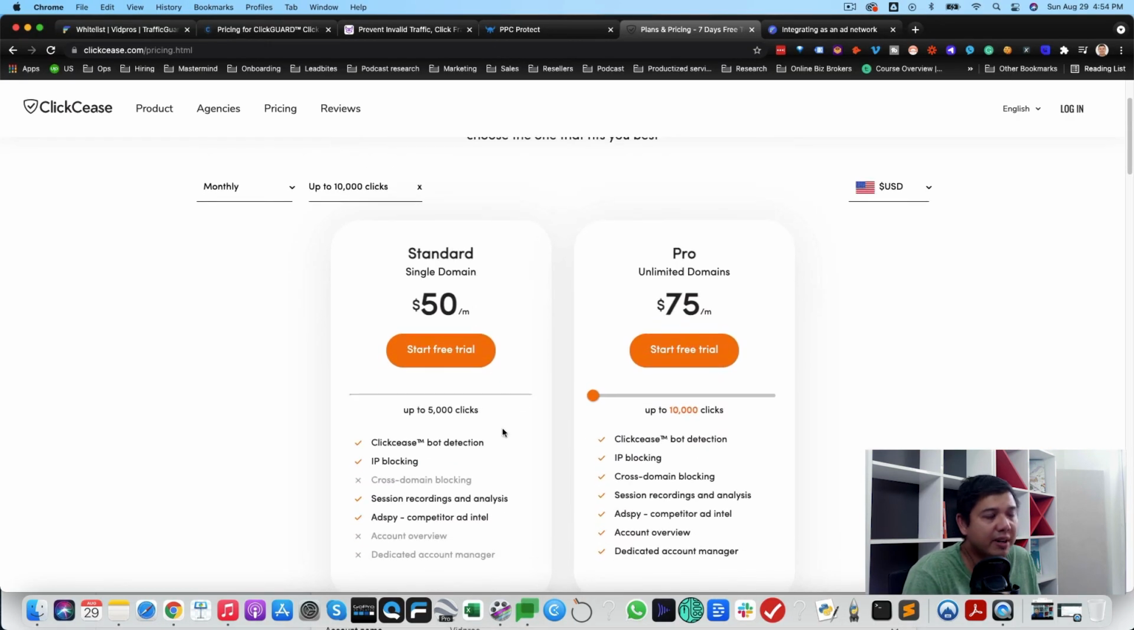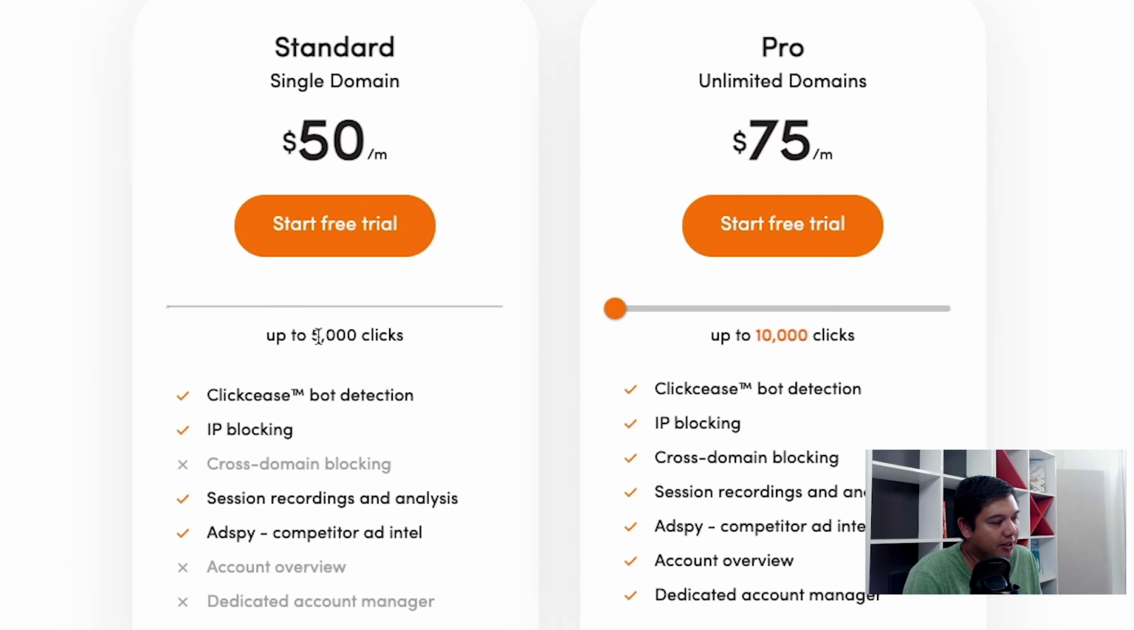And so finally, let's look at pricing here. Clicksys is another one that limits not by spend, but by clicks. You see 5,000 clicks, it would be $50 a month. And then you get a few more features when you go up to the $75 Pro plan, and you get 10,000 clicks included. But you can increase this up to 100,000 clicks for $250. So pretty reasonably priced as well.